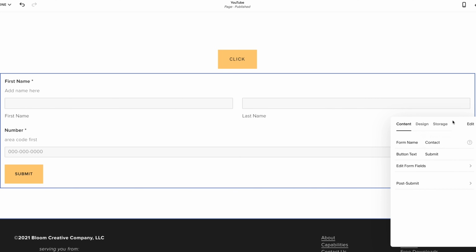If we go back, here's your post submit. So once they fill it out, they can either see a message or you can redirect them to another page on your site. So if it's an inquiry for a sales call or something, and you want to push them maybe to the About page so they can get to know you, prompt them to the next step, more content, this is where you could redirect URL.